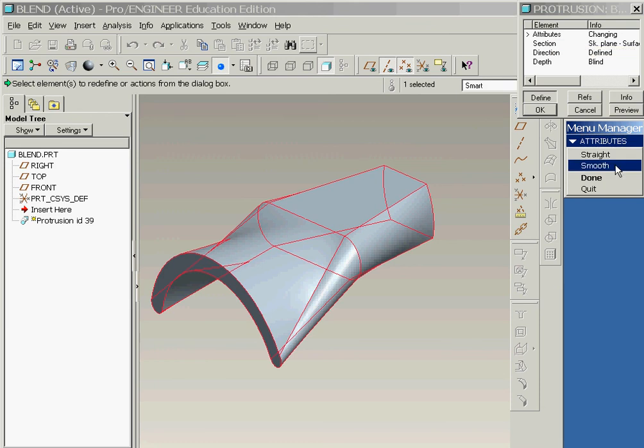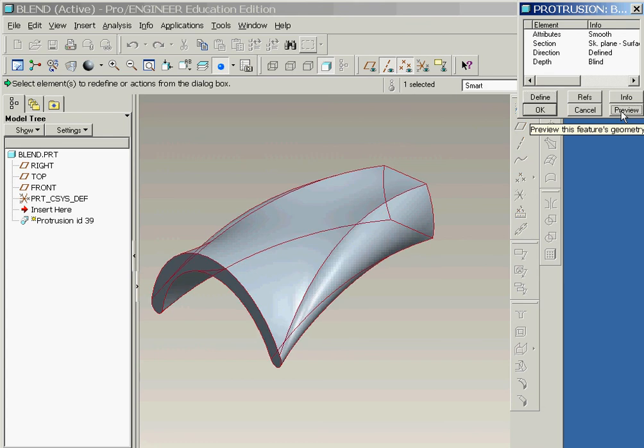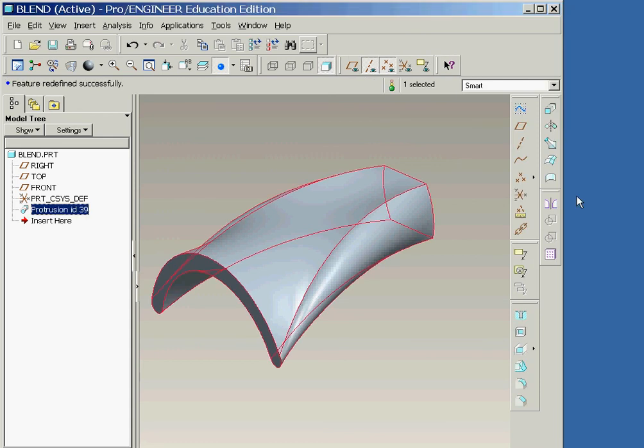And then select the option Smooth, followed by the Done command. And then we'll preview and accept the feature. Notice how the transition from one cross-section to the next has changed from the previous straight blend option.